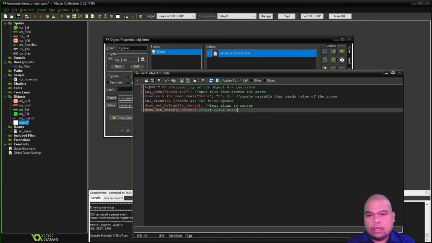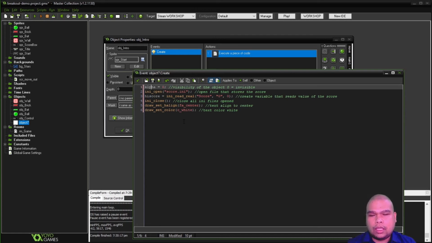Okay, so what is the source code? So we have line number 1, we have alpha. Alpha also means opacity. So we'll be using alpha to set the opacity or the transparency of a particular object within your GameMaker. If you want your object to be invisible, we'll be assigning a value of 0. If you want your object to be visible, then we'll be assigning a value of 1.